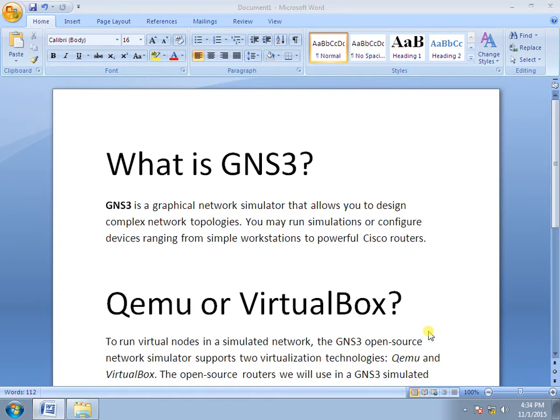If you wish to configure a complex network and want to test it before implementing it in real life, you can test it on your GNS3 simulator. You may run simulations or configure devices ranging from simple workstations to powerful Cisco routers. So this is basically used to configure any kind of device. You can use a firewall, IPS, IDS, and any kind of device over here. It normally uses workstation, VirtualBox and some other things.